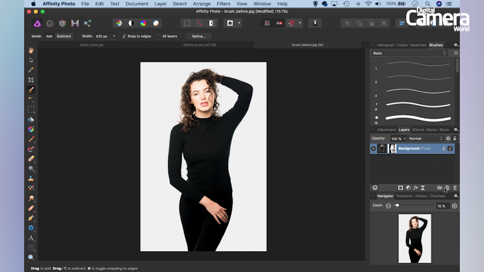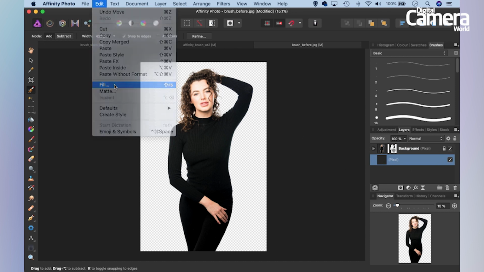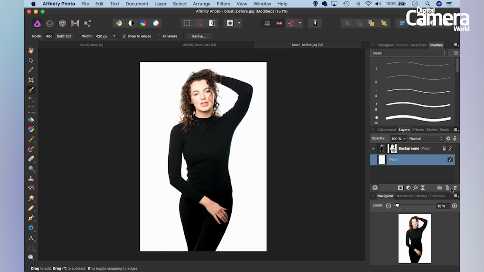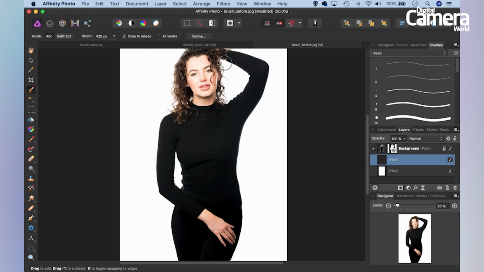Next, I'm going to make a new pixel layer, so I can go to my layers panel over here and click the add pixel layer icon, and I'm going to drag that pixel layer to the bottom of the layer stack. Then I can go to edit fill, and I'm just going to fill it with white. So I'll just choose a white color here and then hit apply. Now I'm going to make another new pixel layer, and I'm going to paint some textured effects on this layer here to give me more of a textured backdrop.